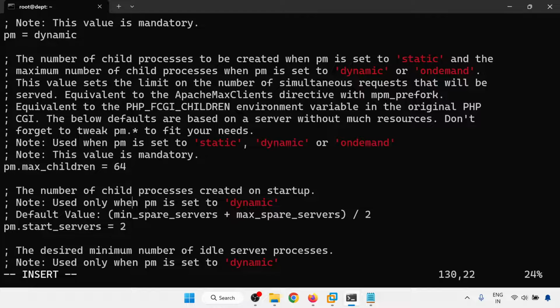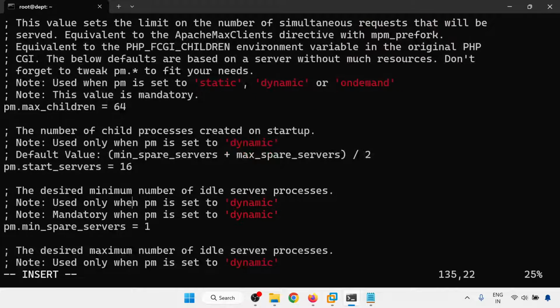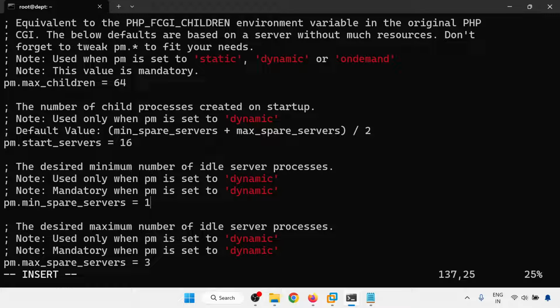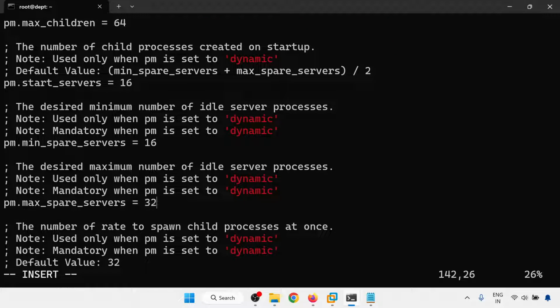PM start servers I'm giving 16, and minimum spare servers 16, and max spare servers I'm giving 32.